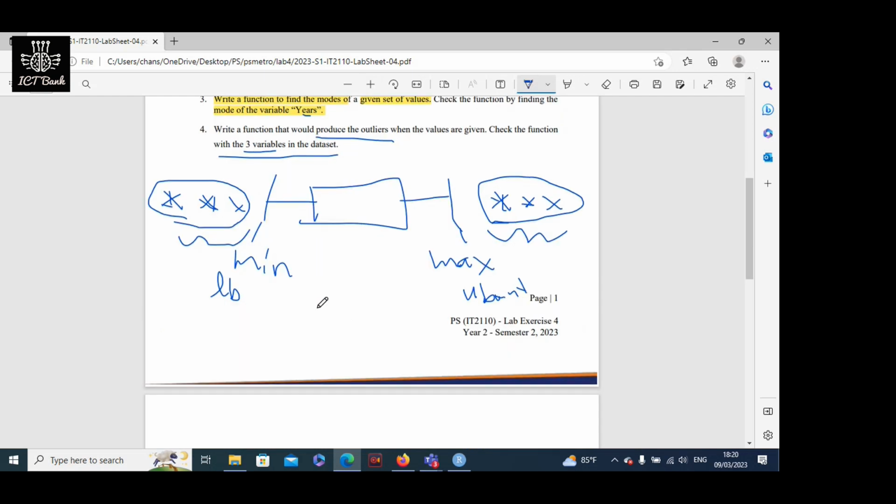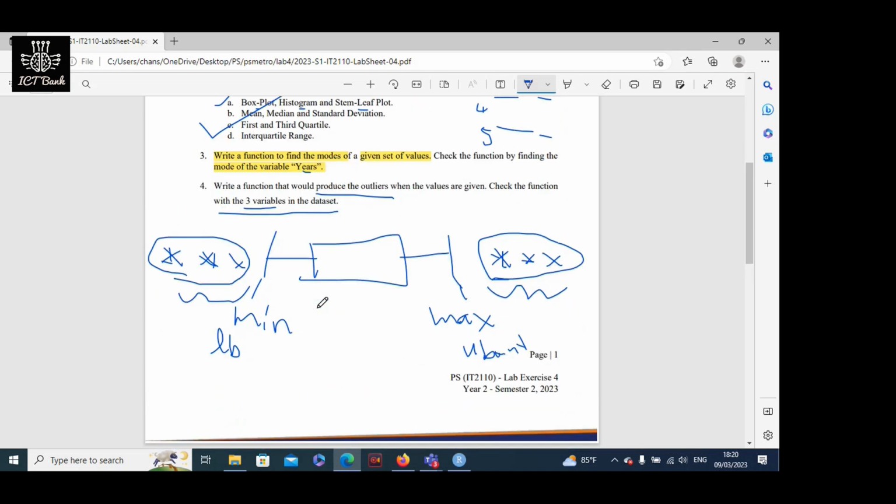Then again, I will show you another thing, and I will give some hint. To find the upper bound, UB, I will represent this as UB. There's an equation to find the upper bound. The equation is Q3 plus 1.5 multiplied by IQR, the interquartile range. This is the equation to find the upper bound.